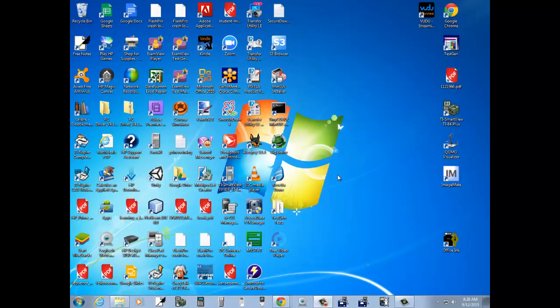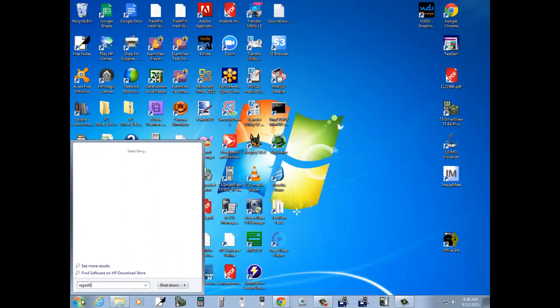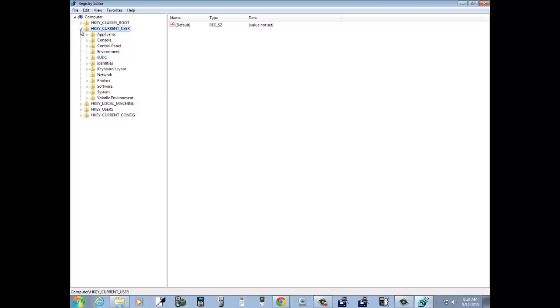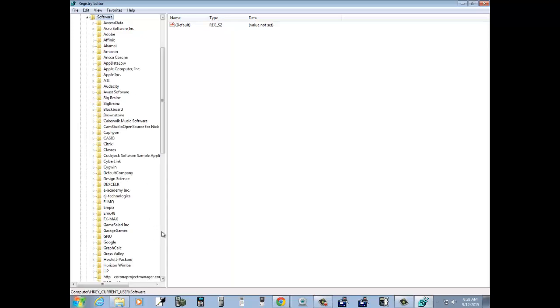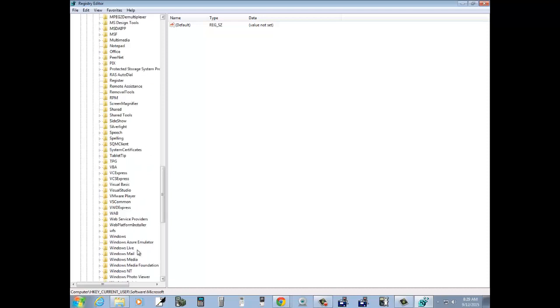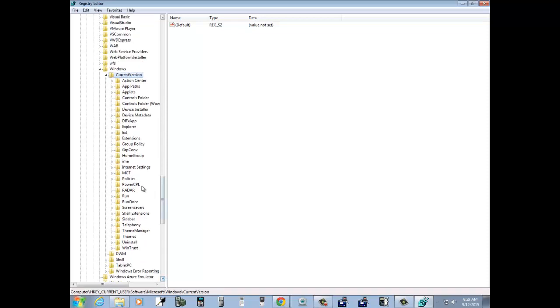Let's take a look at adding and deleting an entry in the registry. I click my start and I type regedit. Click yes. I'm going to go into the current user, and then I want to go in software. Then I want to go into Microsoft. Then I want to choose Windows, current version, and you'll see a run option here.